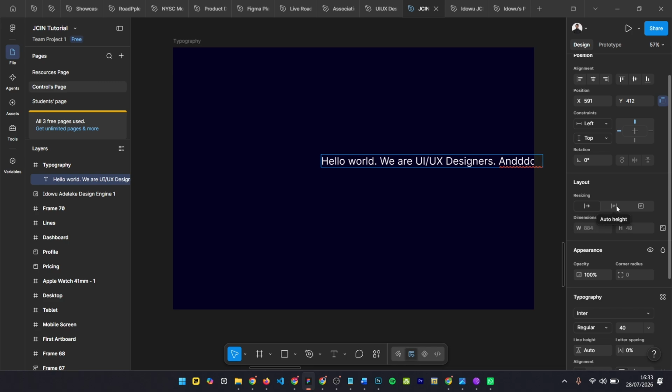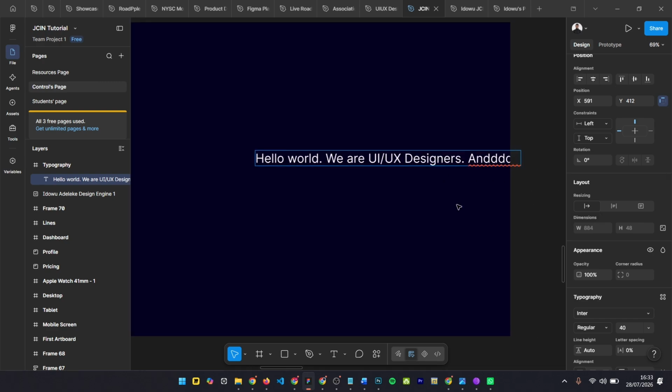And then we have auto height. Now look at the auto height. Auto height is the opposite of the auto width, okay? So this is how it works. Let me delete all of this here, okay? So if you are on auto width, you know it's going horizontally, but auto height is going vertically, okay? Now, if I continue typing, the text will be increasing vertically.